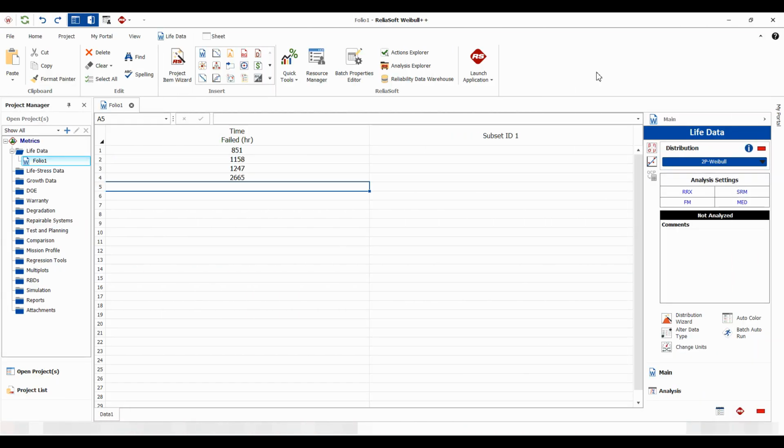Consider a functionality called metrics that is present both in Weibull++, in XFMEA and RCM, as well as in BlockSim. And what are these metrics? A metric is a way of monitoring how a specific reliability result changes as new data is available.